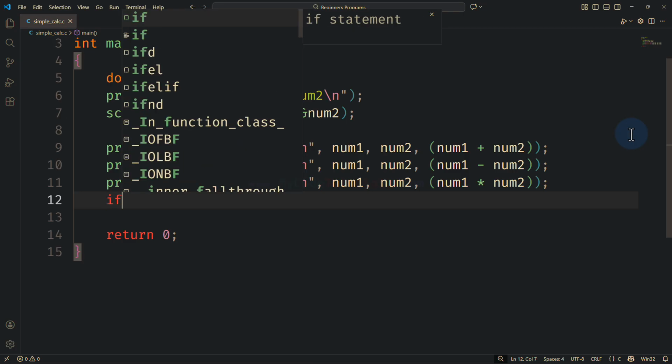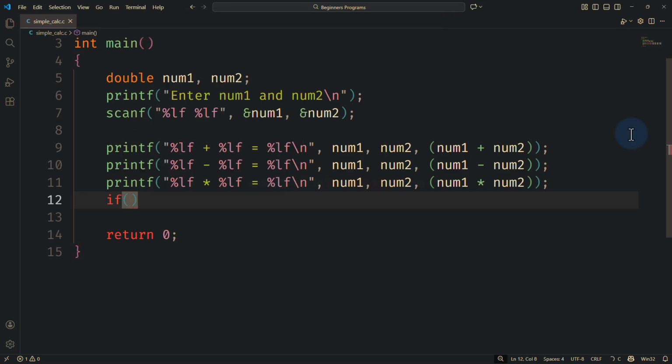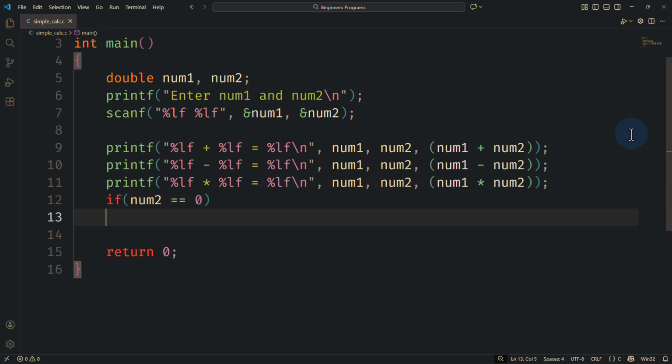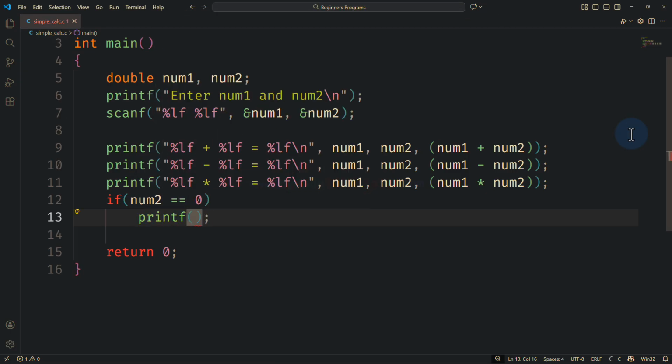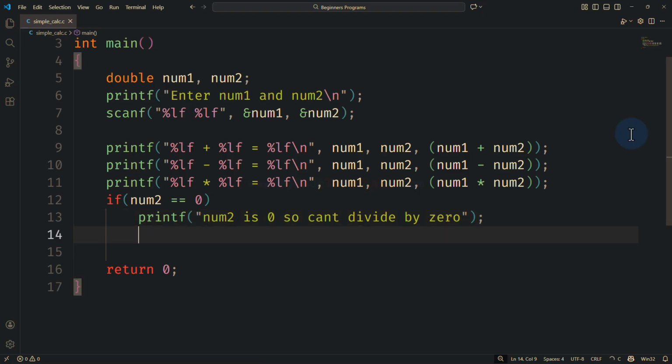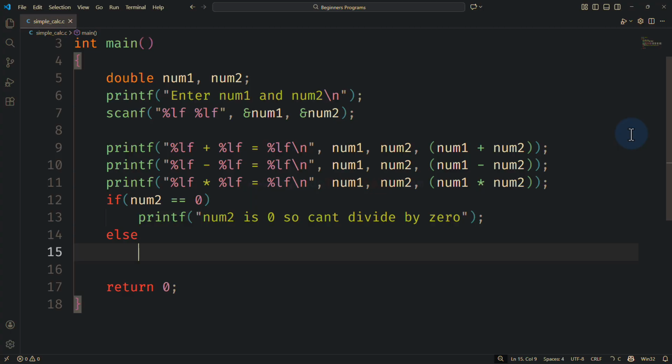For that, we will have a check here. We will check if num2 is equal to 0, then it means that we can't perform the division operation because it will be a divide by 0 situation. For that, we will use the printf function in here, and we will say num2 is 0, so can't divide by 0. Okay. If the num2 is not 0, for that we will have the else block, and here we will perform num1 divided by num2.